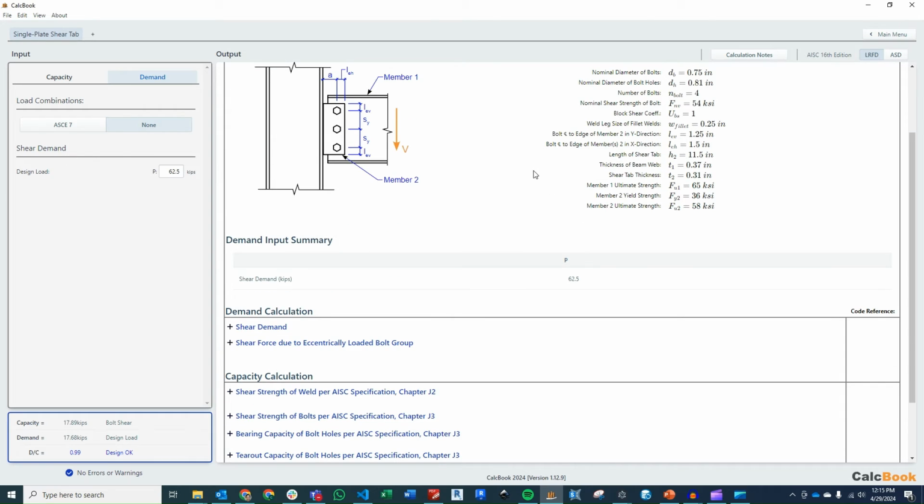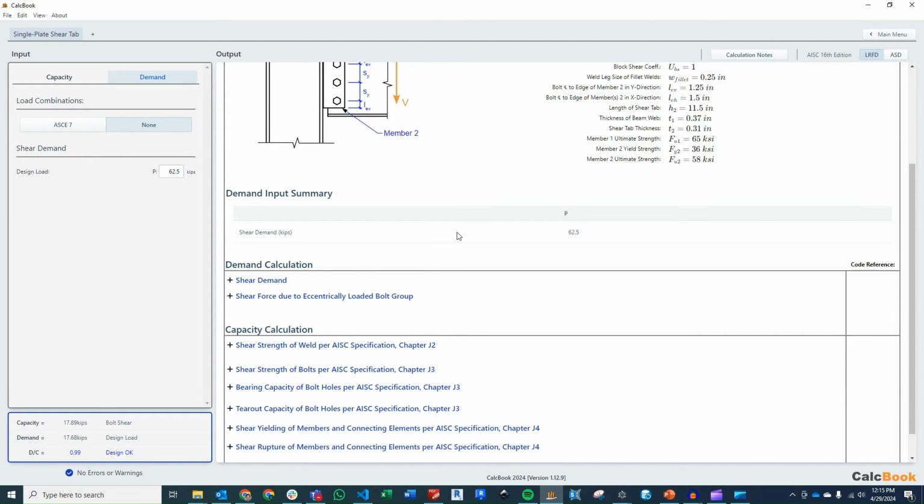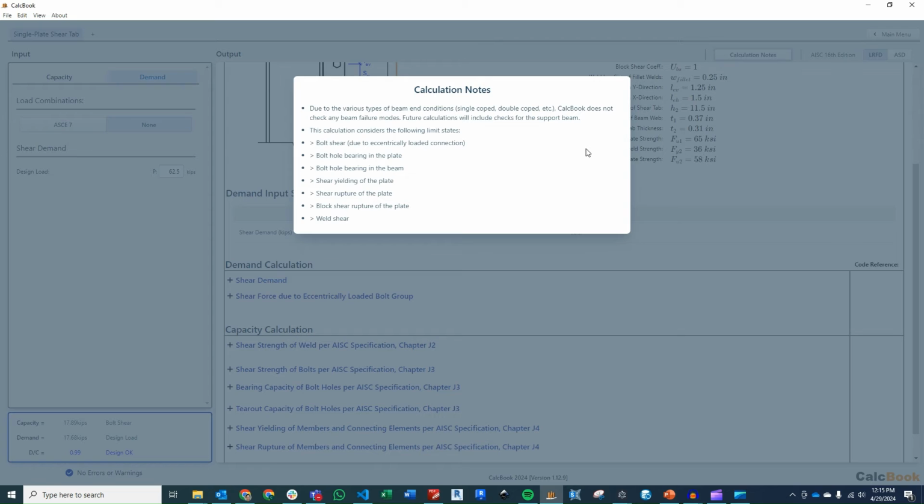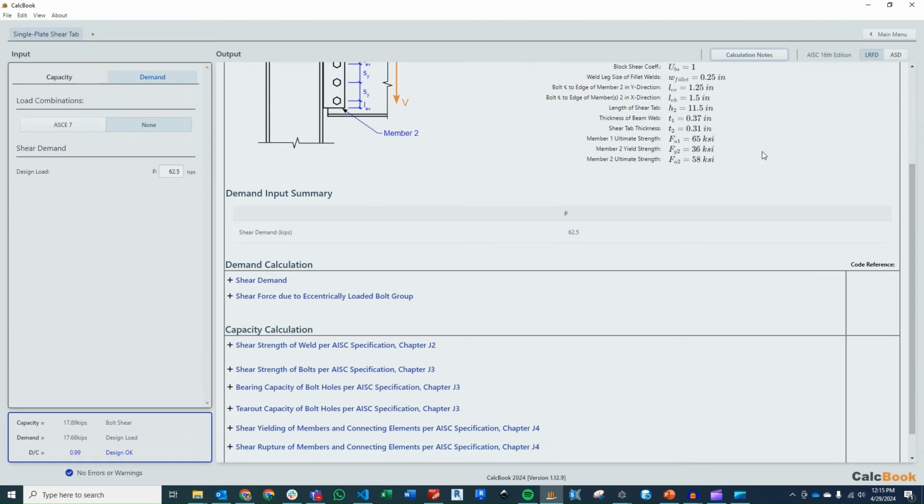There's quite a few things we're going to do here. Before we jump right into that, I just want to highlight this calculation notes button here at the top. Whenever we want to relay some information to the user, we provide some calculation notes. This one is just saying that we're not checking any of the beam failure modes except for bolt hole bearing, and then it discusses what limit states are checked as part of that. So when you're using CalcBook, we try to provide you with some guidance on what we're doing in the calculations. If you see this calculation notes button, you can click that and see what information there is.